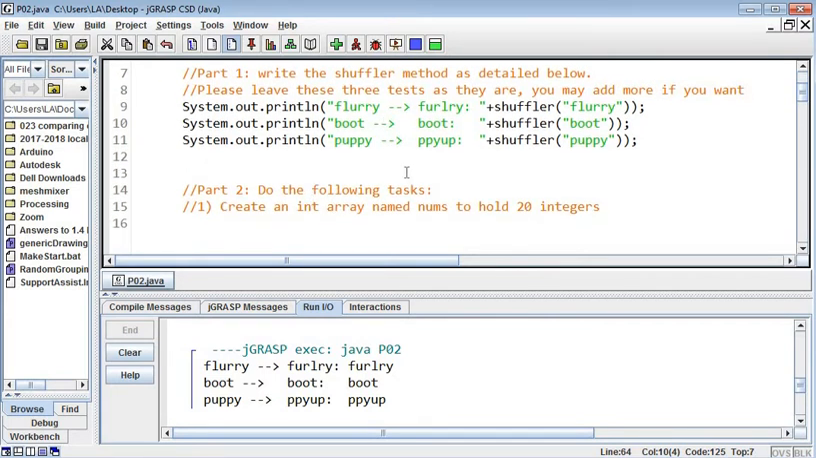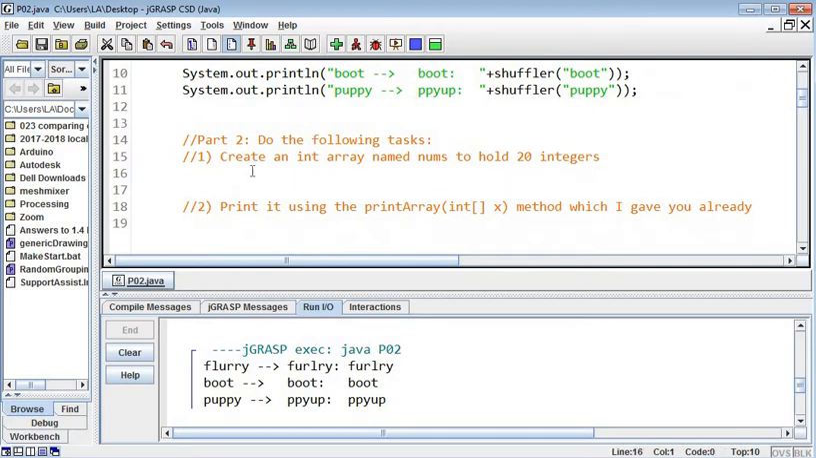We've got 5 little tasks in here. Task 1, create an int array named nums to hold 20 integers. So this is simple. This says we're doing an int array. Here's the name of it. And I'm going to say it's a new int array with 20 integers. That's all you had to do. Number 2, print it using the print array method I gave you already. So you can go look, printArray(nums). That's all you had to do.